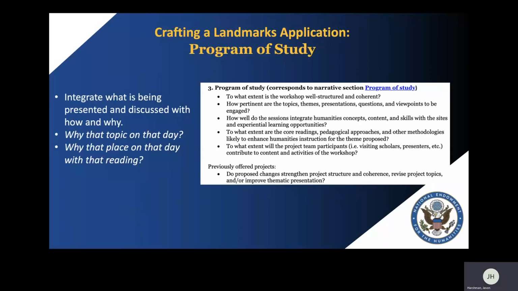It is important to differentiate between the work plan and the program of study required within your application. A work plan is about your team and how they will work between the start of the grant through the start of your Landmarks program. That is, who will be responsible for what aspects of pulling the program together, be it reaching out and inviting scholars, to pulling together the reading list that will be distributed to participants, to working on securing housing or identifying places that you would be visiting and perhaps even having a meal together at.